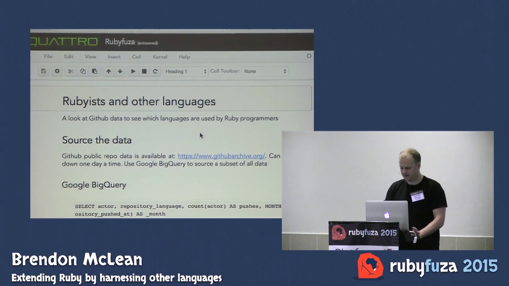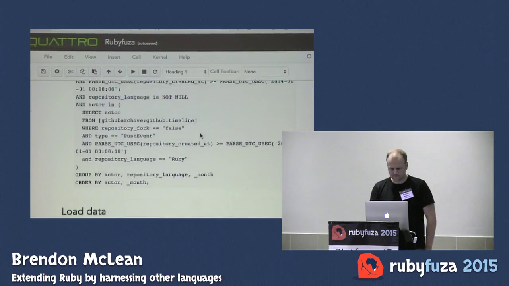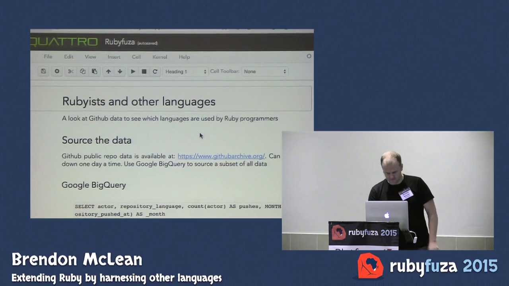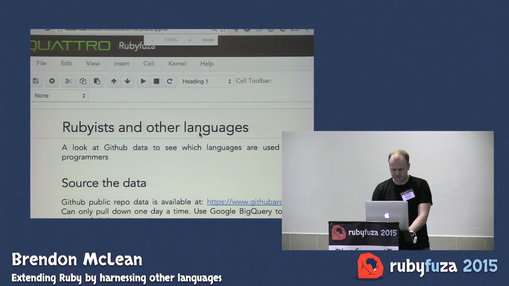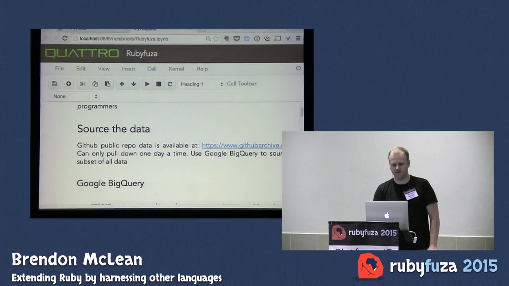Okay, I need to just check readability here. So, how can people read this? Okay, let me get this full screen.